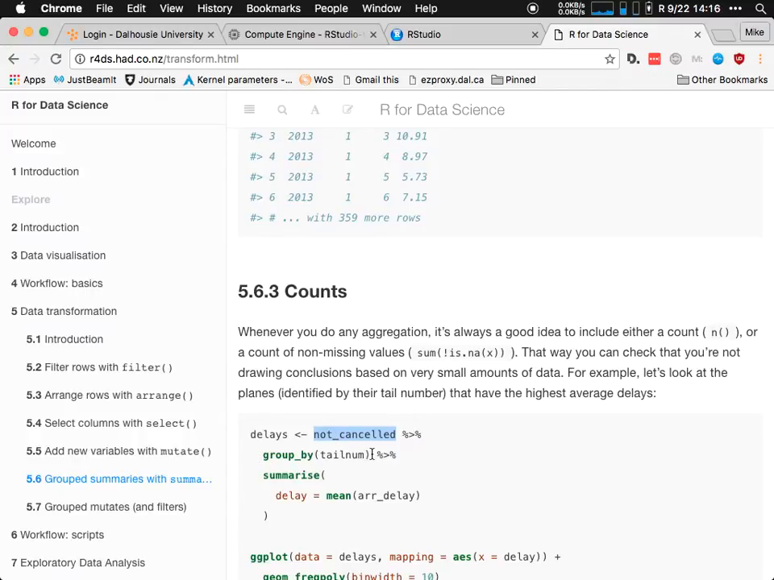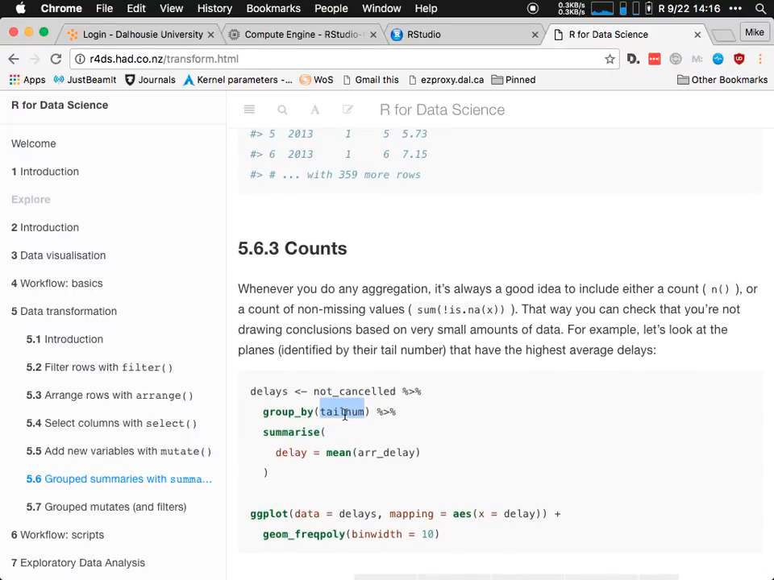Of those flights not canceled, we're going to tell it to group by individual plane identity. So 4,000 groups. Each plane will have flown presumably many flights. So for each plane, it's going to compute a summary. It's going to look at the arrival delays associated with that plane and compute the mean arrival delay. And finally, once that's all done, it'll store it away into a new variable called delays.